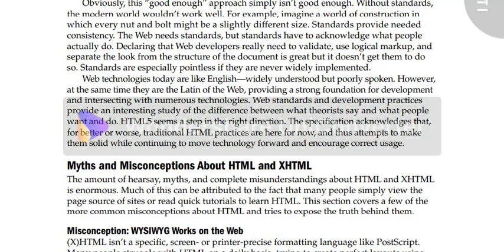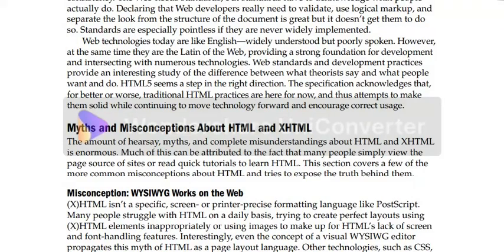Myths and misconceptions about HTML and XHTML. The amount of hearsay, myths, and complete misunderstandings about HTML and XHTML is enormous. Much of this can be attributed to the fact that many people simply view the page source of sites or read quick tutorials to learn HTML. This section covers a few of the more common misconceptions about HTML and tries to expose the truth behind them.